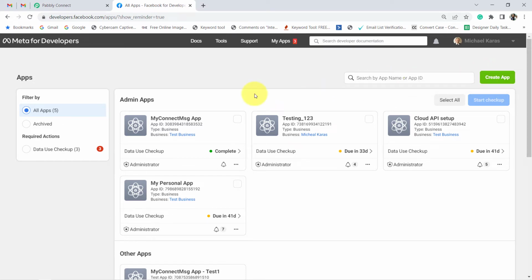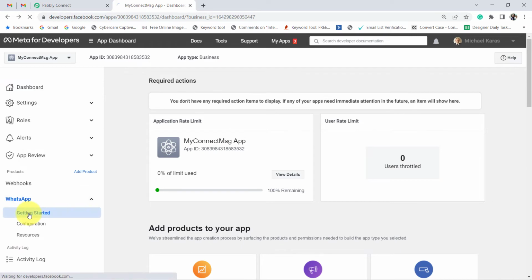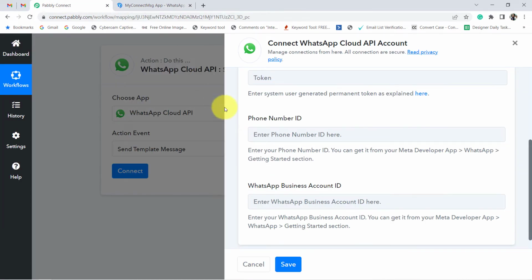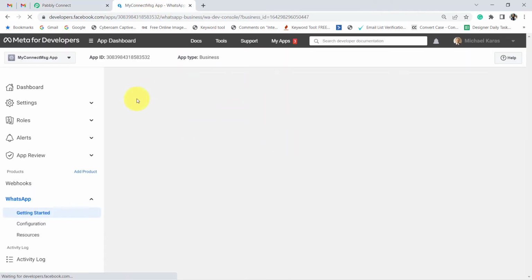I have provided the link in the description box on how you can create an app and generate a permanent token. Once you complete the setup of your WhatsApp Cloud API account, basically create an app and generate a permanent token, you will find your application here. This is the app which I have created. I'm going to click on this, click on WhatsApp, click on getting started, and you will find these three options: the token, phone number ID and WhatsApp business account ID here in the dashboard.